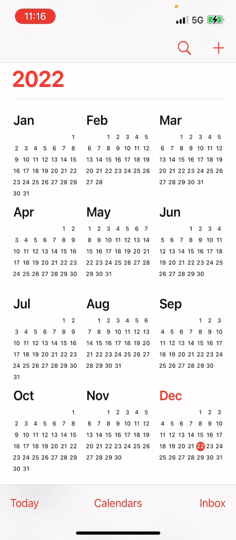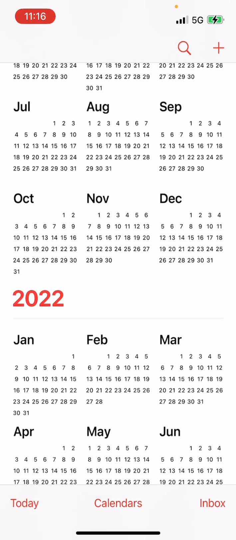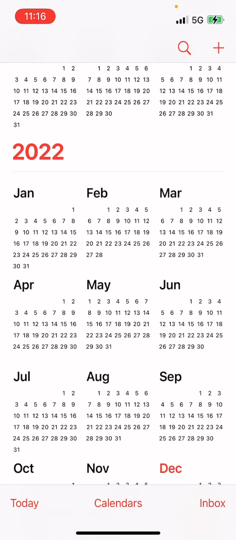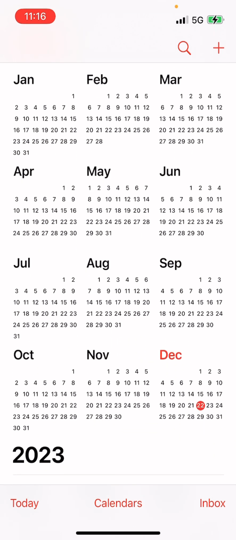Okay, so what we're looking at right now is a yearly view. So you can see we see all the months in this year, 2022. We can even scroll down and see the years before that. Okay, so let's just focus on 2022.